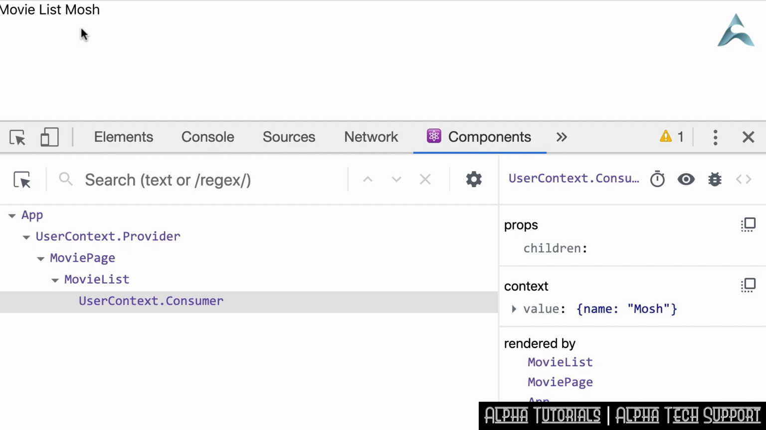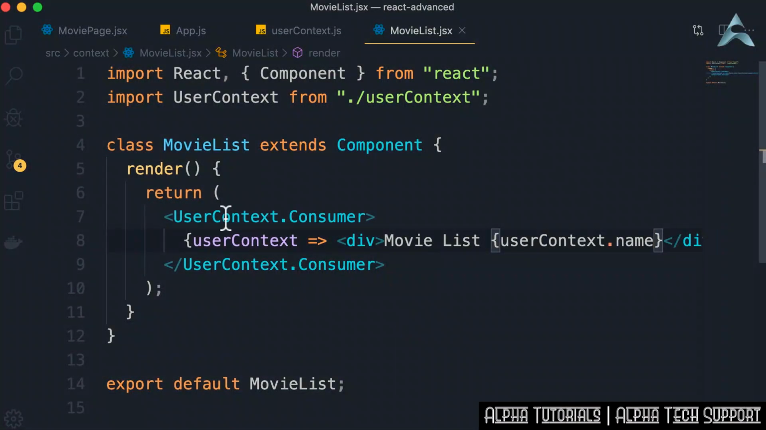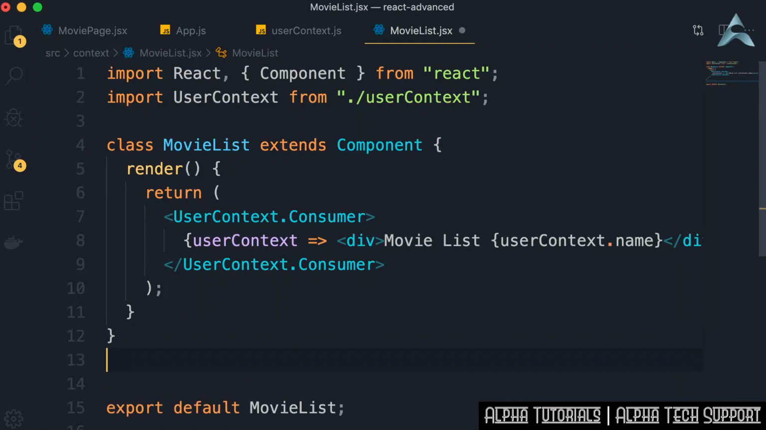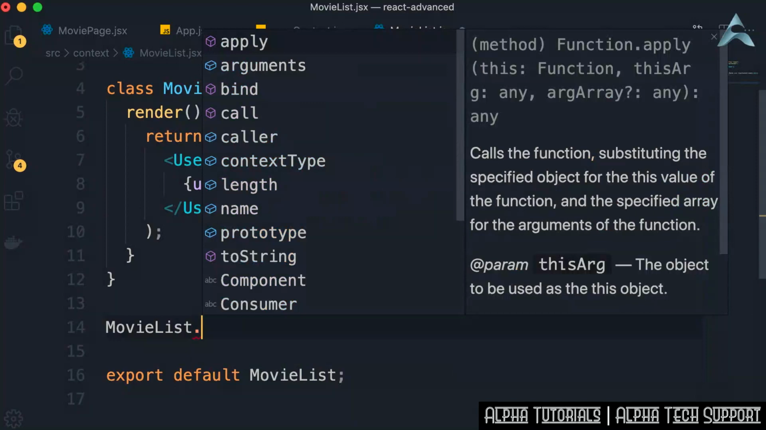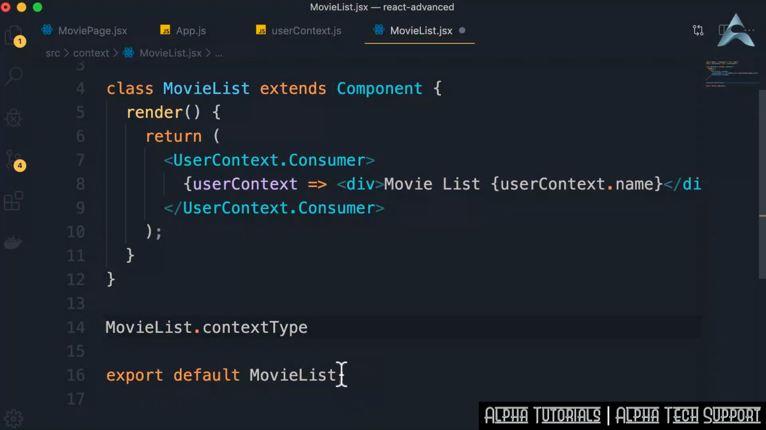Very easy. Now, what if you want to consume this context outside of the render method? Let's say in one of the lifecycle hooks like componentDidMount. In that method, we don't have access to this consumer component. So how are we going to work with this user context object? That is pretty easy. First, after creating this class, we need to set one of its static properties. So we type MovieList.contextType. This is what I mean by a static property, a property that belongs to a class, not an object.